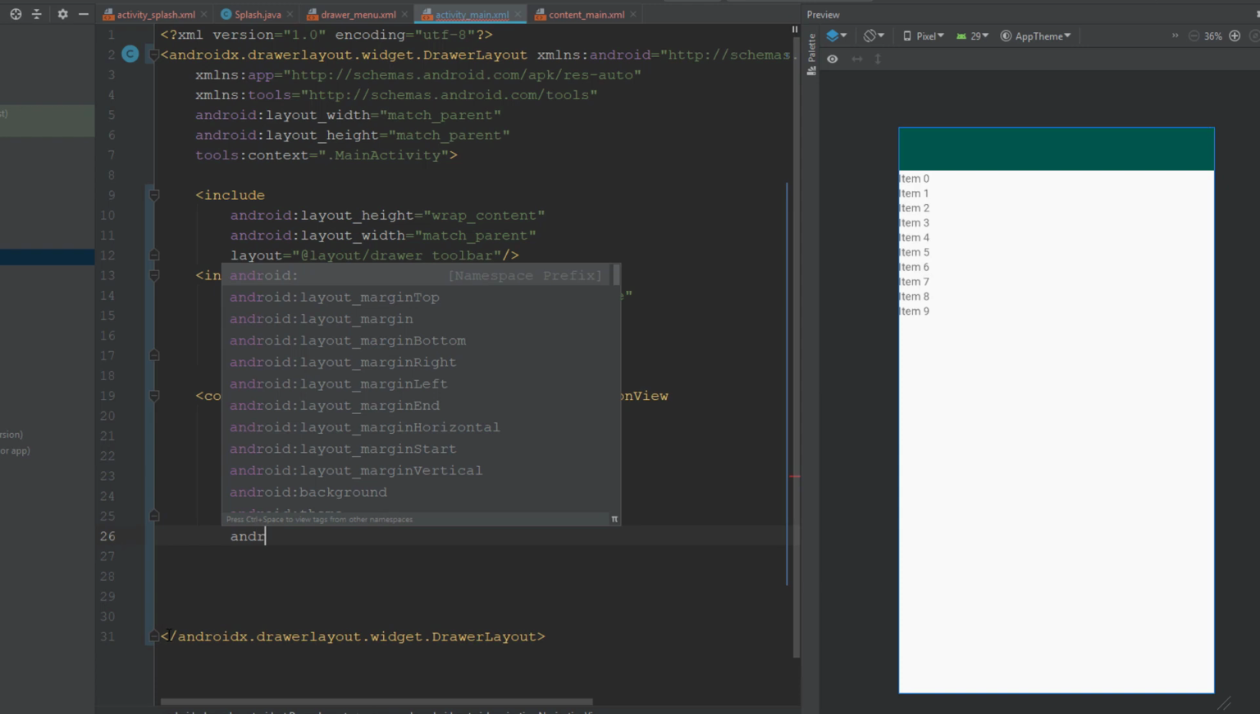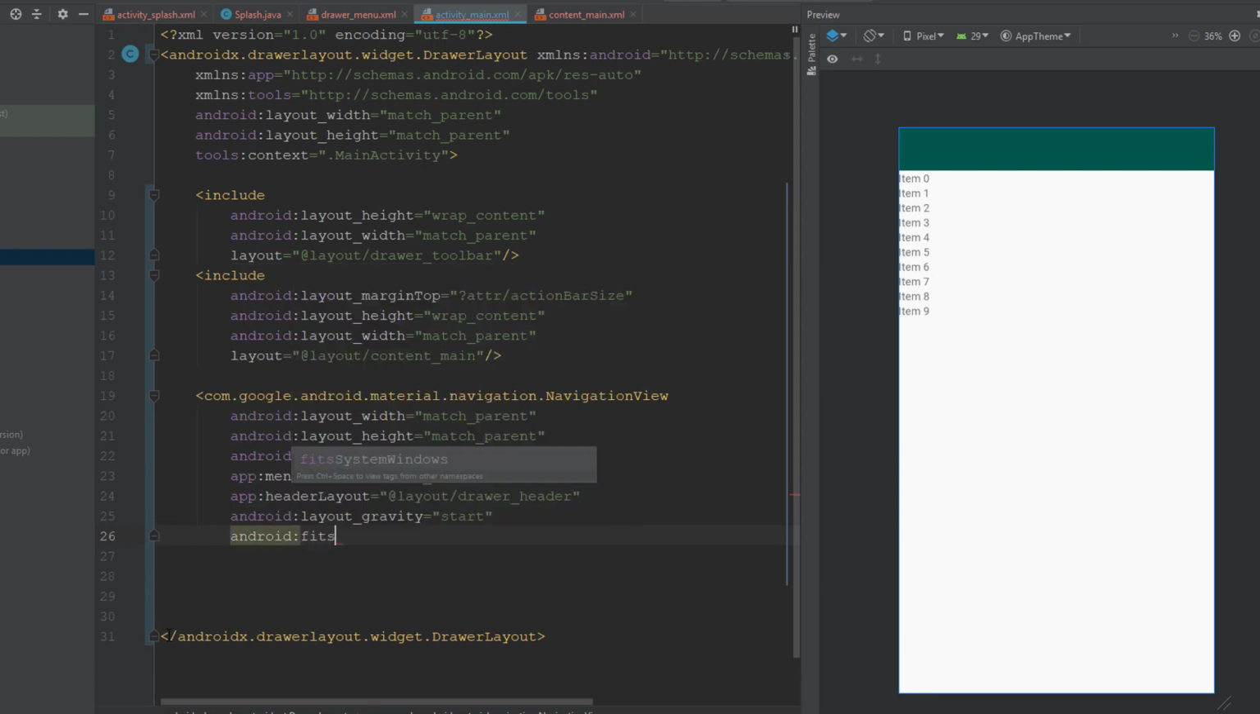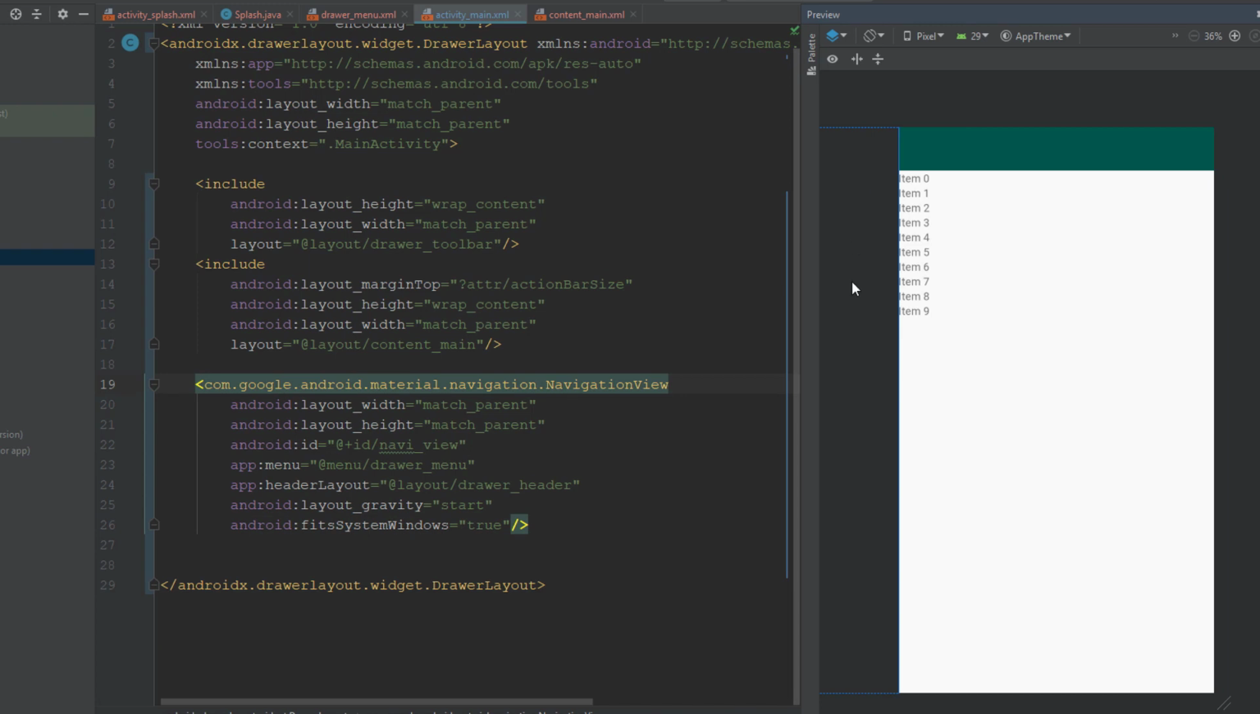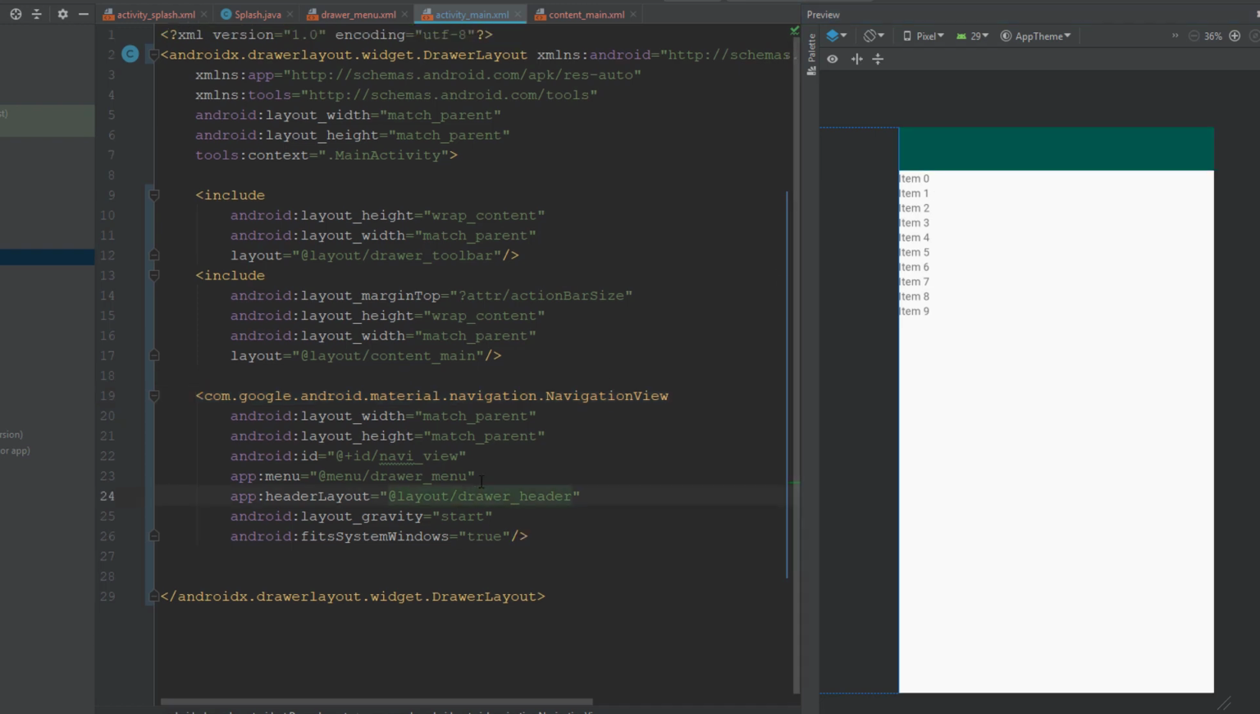and I'll set it to start, and I'm gonna set one more property to fit the system. So fitsSystemWindows true, and close the navigation view. Now if you go here, you can see the navigation view is situated at the left side of the activity. Okay, so let me show you by running this app at this stage how it's gonna look like.